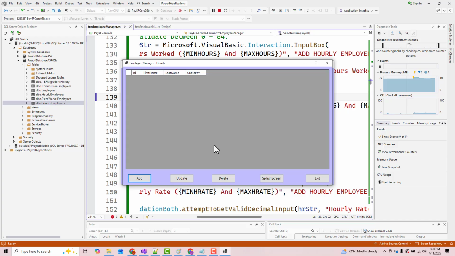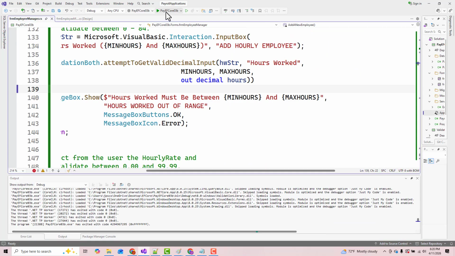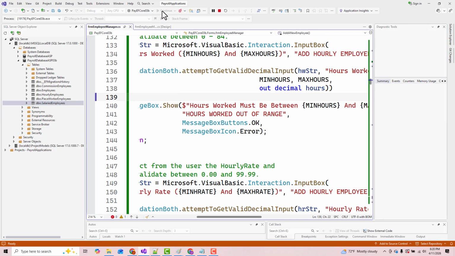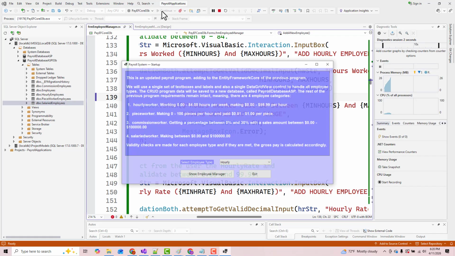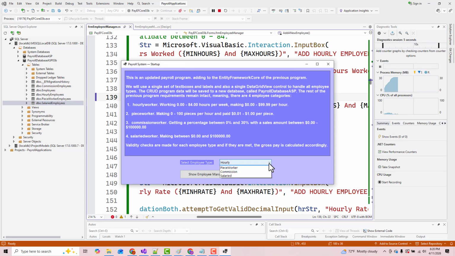I got to put a button in here so I can go back to the splash screen. Of course, it won't work because the program is locking right now, but let's try it. See if we can add some of the other employees. There's a problem with the hourly. Let's see if we can do the other ones. Well, let's try a salaried.